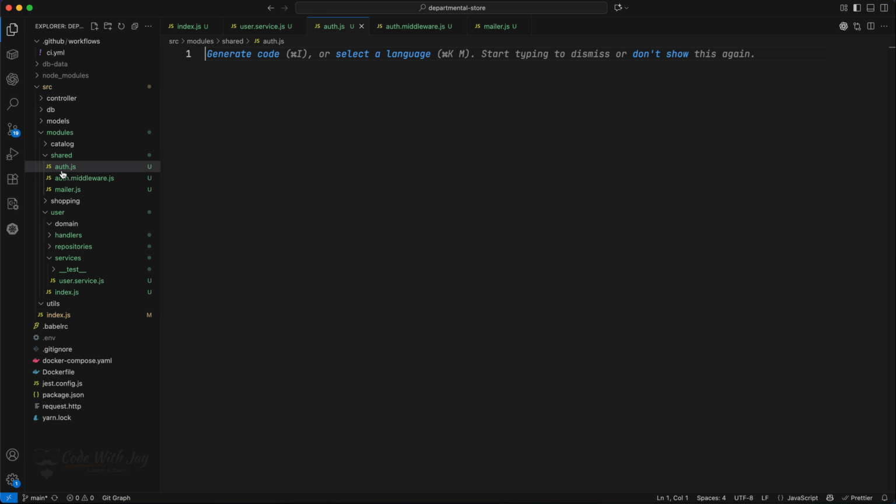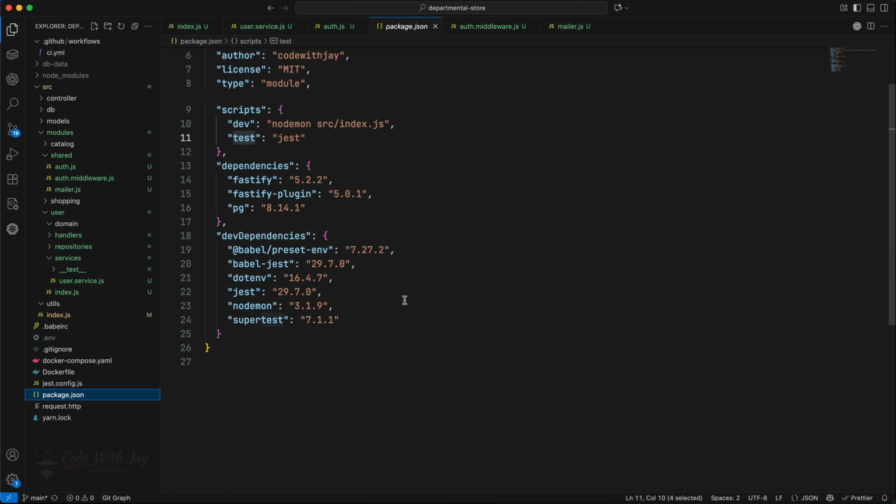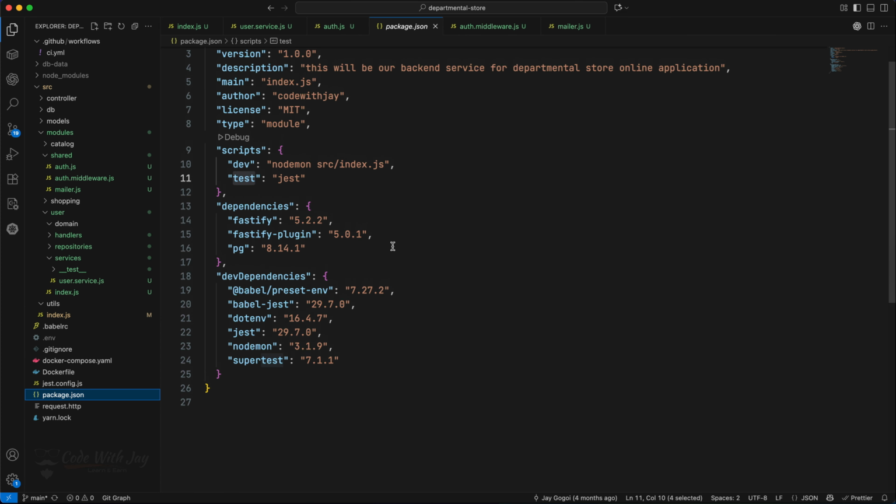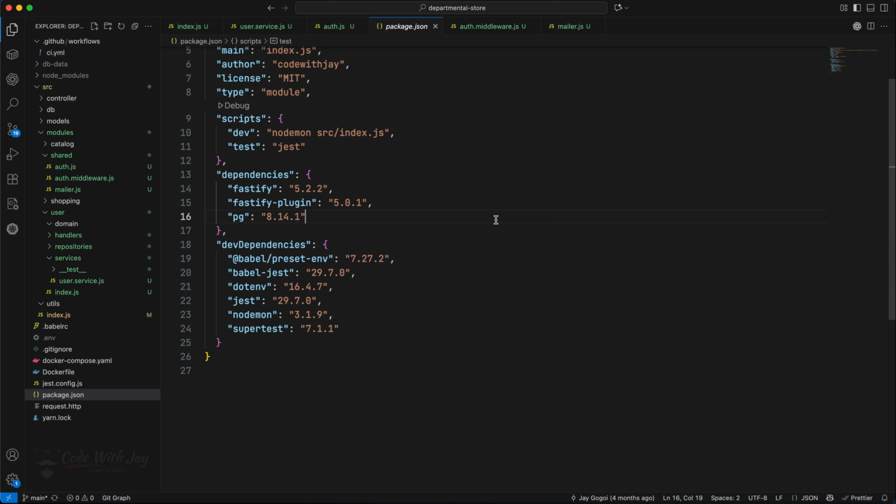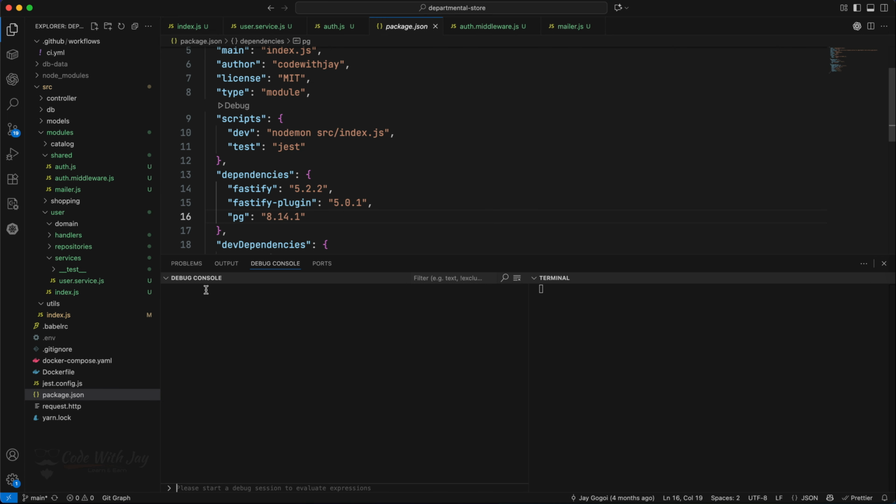Now, while we are having the auth, we need to install a couple of libraries. First of all, let's check whether the libraries are present or not. As you can see, those libraries are not present here. So let's install all of the libraries one by one.